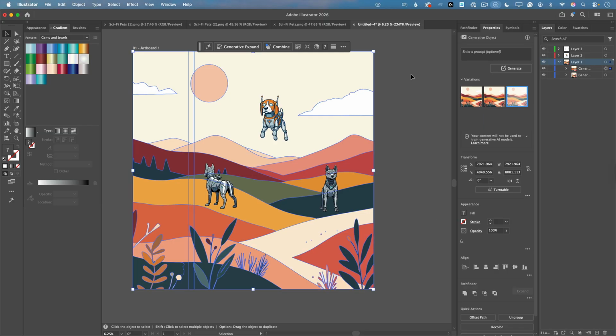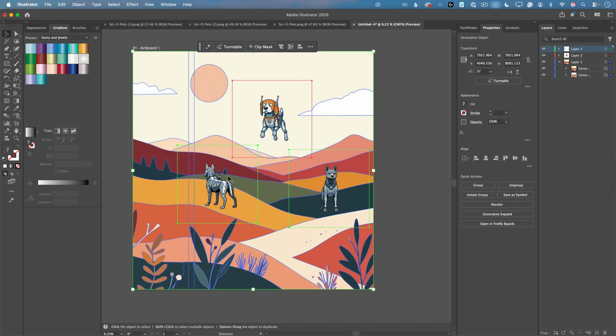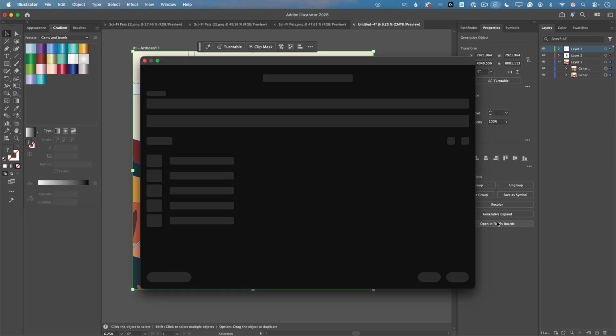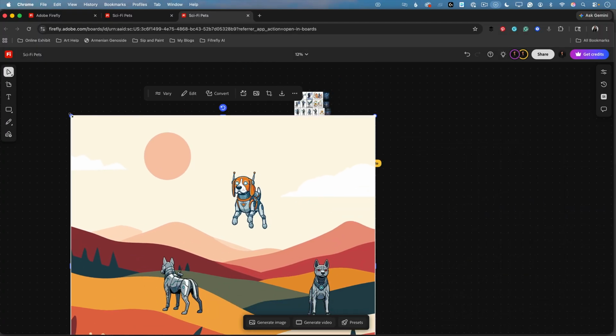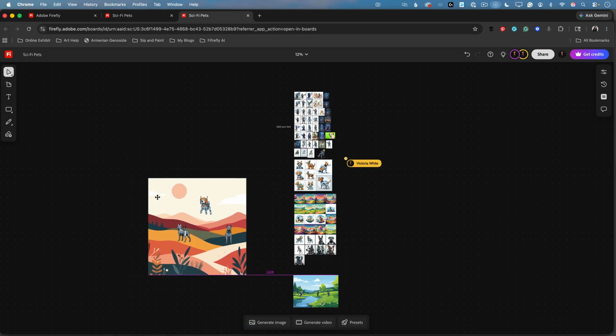I will unlock all layers. I will select my entire artboard just like that. And in the properties panel, I will click on open in Firefly Boards just like that. Now, AI is asking me what board I would like to use. I would like to use the same board I started with, Sci-Fi Pets. I will click on it. I will click open on board, and voila, this is my board. I will click and voila, this is my image.